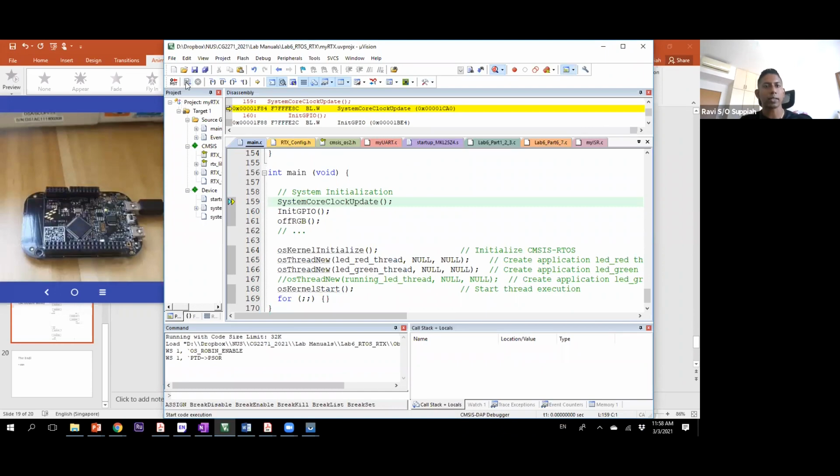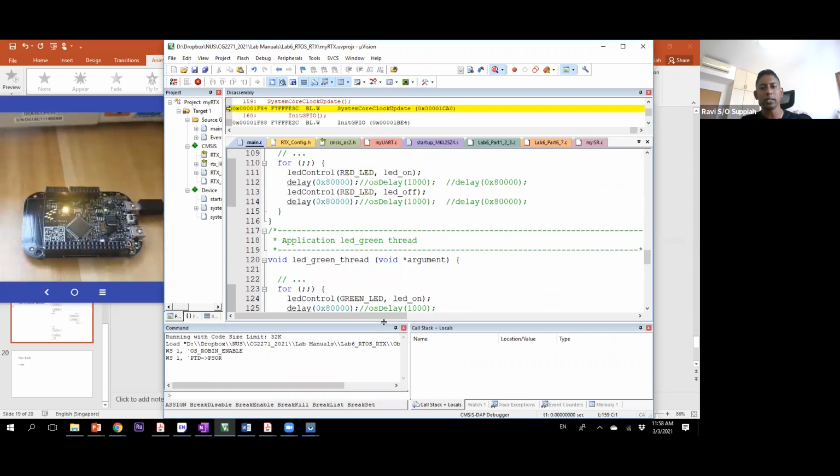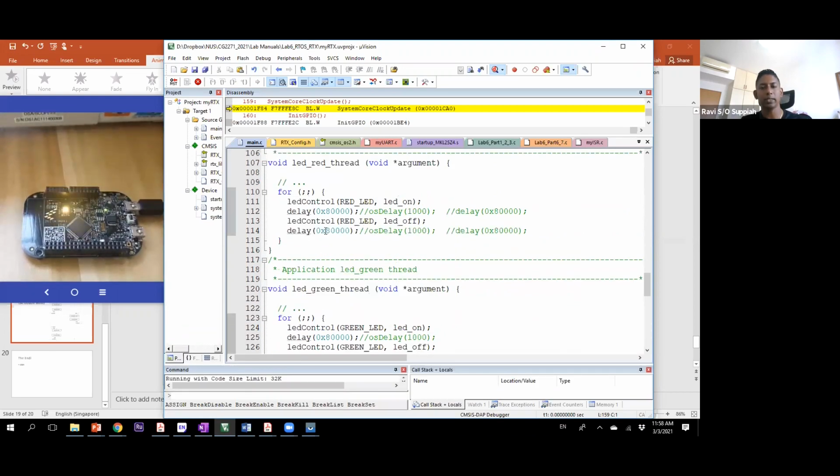Okay, so now if I run the code, let's see, the moment of truth. We see that it is still yellow. That means for some reason, even though I am using a normal delay instead of OS delay, I am still transitioning between this thread and this thread. That is the only way I can get yellow.